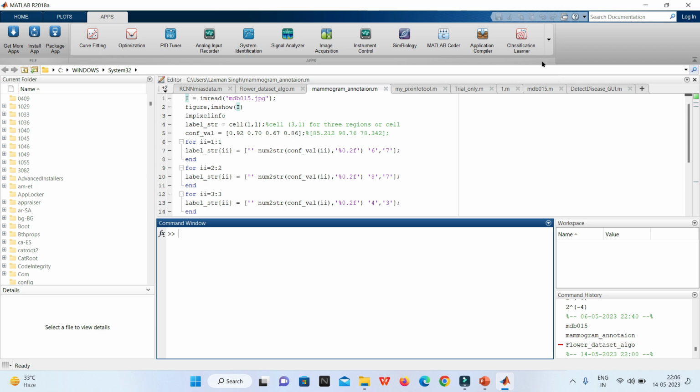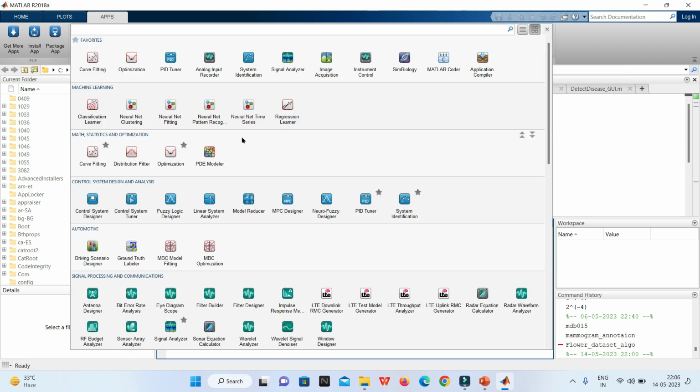Here we will use the classification learner. You can see the multiple tools here. For regression purposes you can use the regression learner, and if you have a time series dataset, you can use the neural net time series tool. If you have a pattern recognition problem, you can use neural net pattern recognition, and if you have any other dataset for fitting, then you can use the neural network fitting model. If you have a clustering problem, you can use neural net clustering. But here we will use the classification learner tool, as our problem belongs to classification.